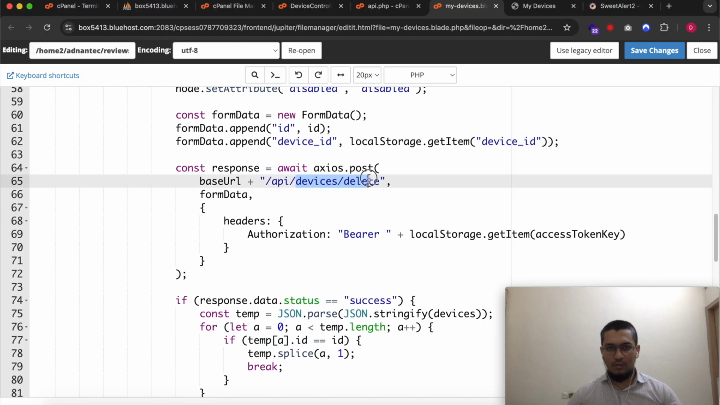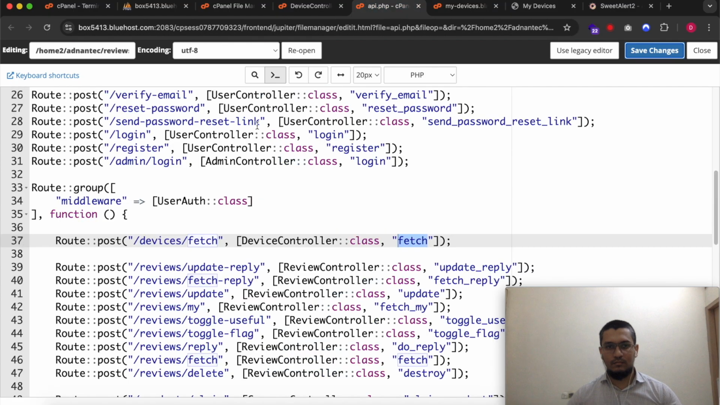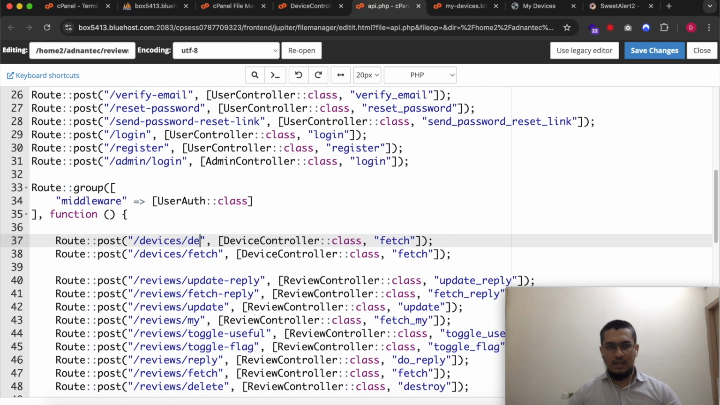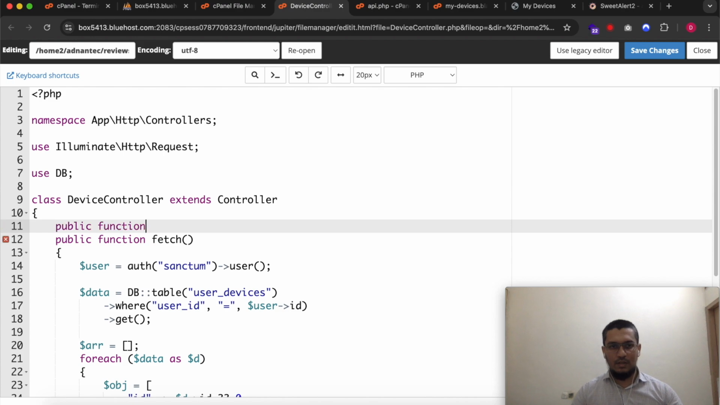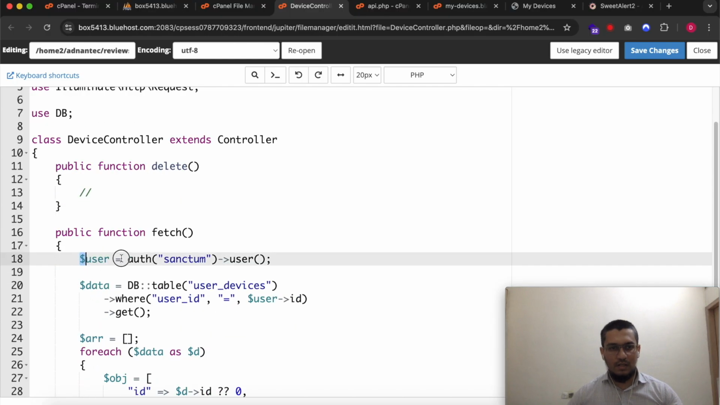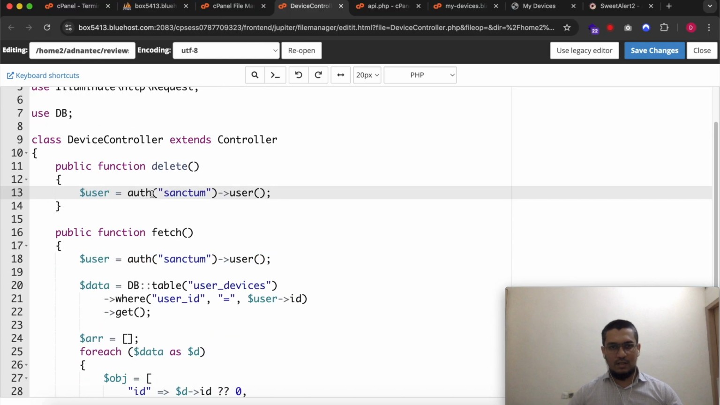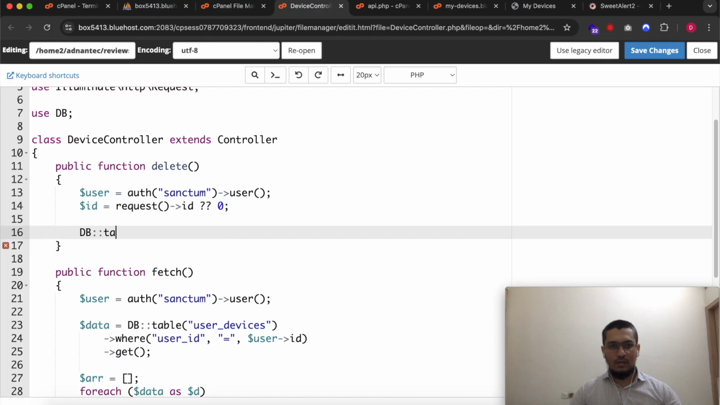Okay, so now we need to create this API. I'm simply going to copy this and paste it here, rename it to delete, and create a function named delete. So here I will create a public function delete, and here again we need to get the authenticated user, but this time we need to get the ID as well. So we will be getting the device ID.